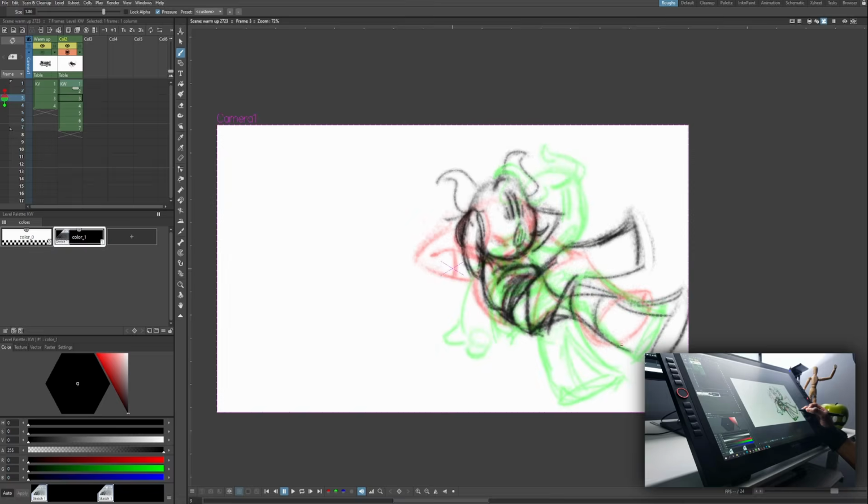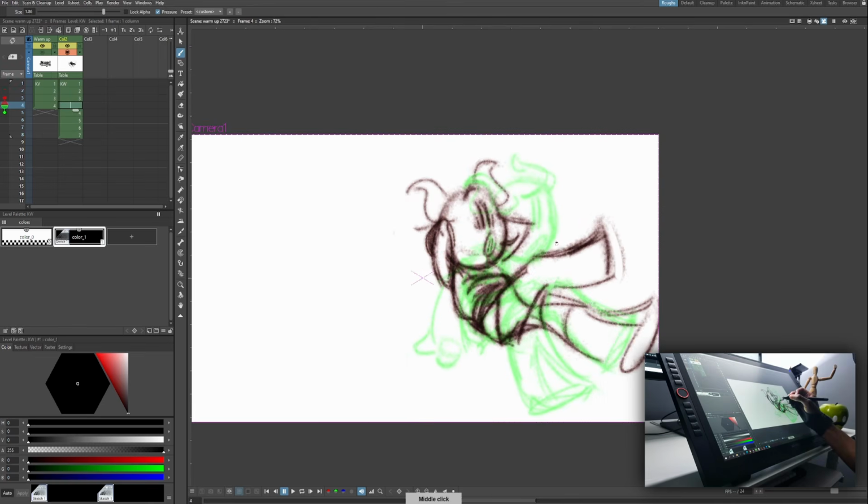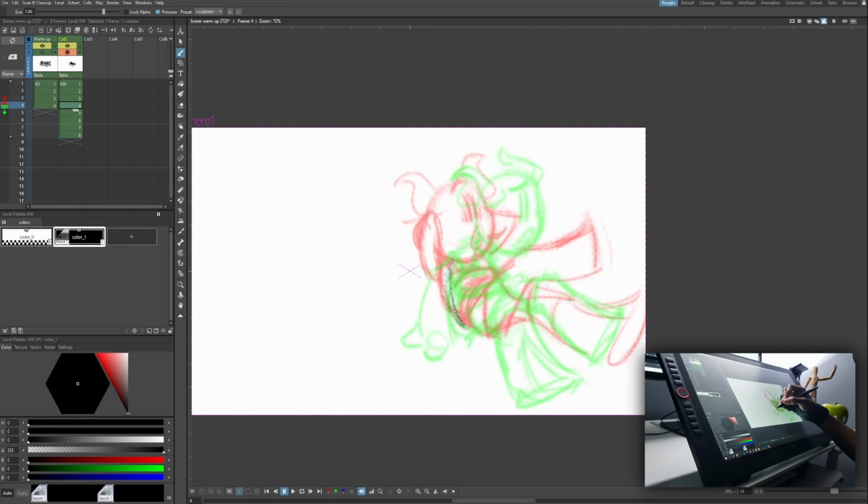One breakdown in particular is from here to here I'm looking at. So let's make a new frame in the middle. He's just going to get a little bit deeper into his seat here.